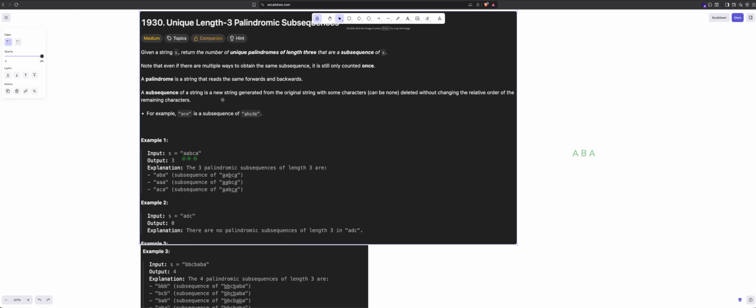Let's say we try to construct another palindrome like A, C, A. That's also another palindrome. And then next is AAA, which is also a palindrome. I cannot find any other palindrome aside from these three. Maybe that is the reason why the output is 3 here.